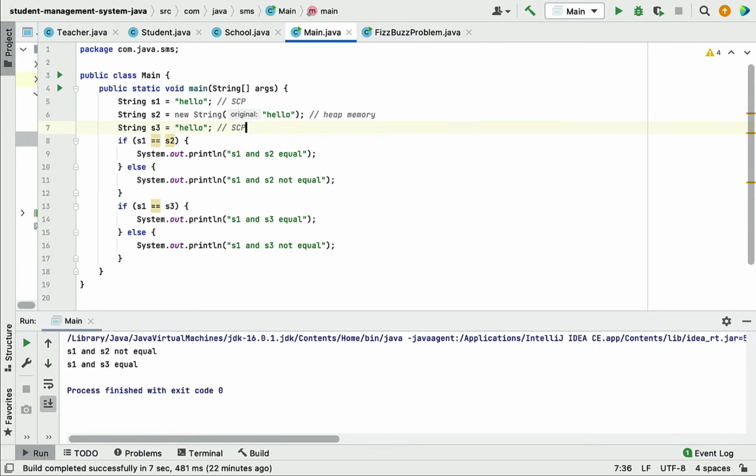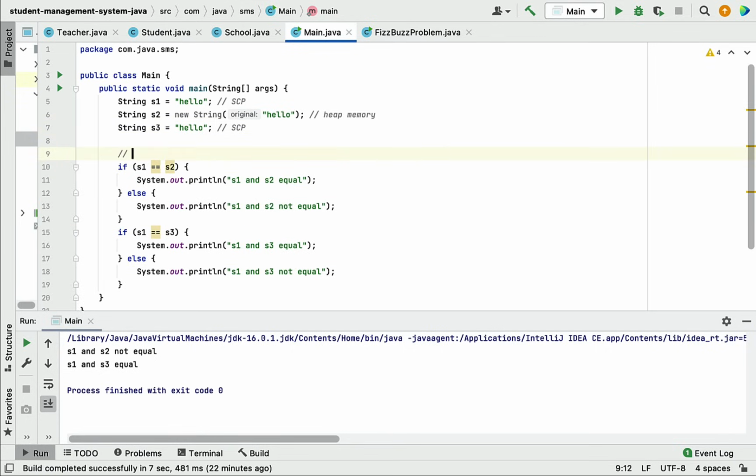Now look at the if condition, s1 == s2. Before understanding this, we need to understand the difference between the == operator and the equals method. The == operator checks whether two reference variables are pointing to the same object or not. Basically, the == operator is used to check the address location, the memory location, whether s1 and s2 both are pointing to the same memory location or not.